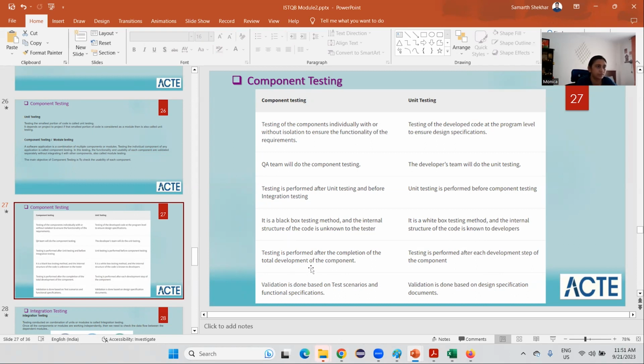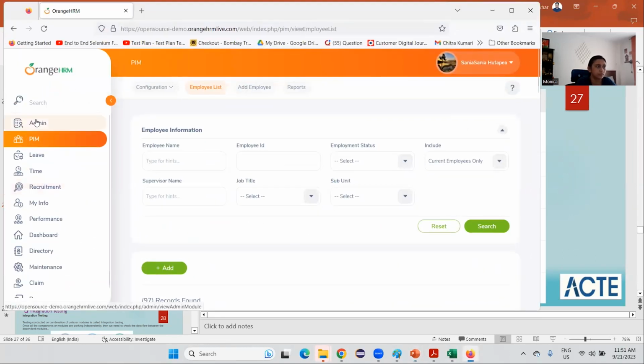Component testing is performed after the completion of total development of the component, that is, the module. Once this particular admin module is developed, then we will start the component testing for the admin module.